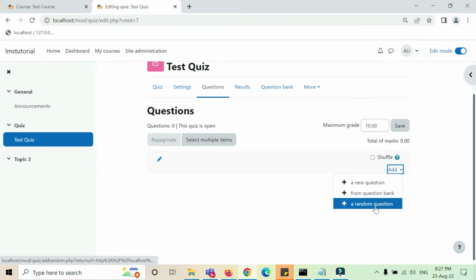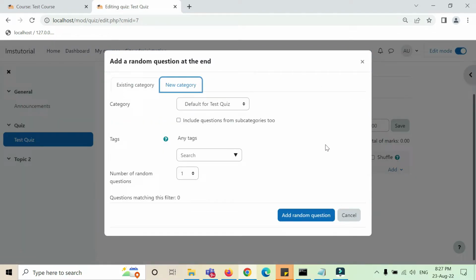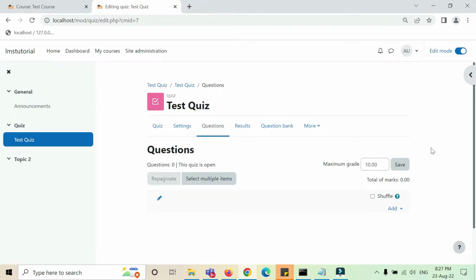Then we have a random question. Now even for random questions you need to have questions in the question bank. So we'll see how this works. Okay, so the first benefit of uploading bulk questions is that you save a lot of time. Suppose if you have 100 of questions, so practically it's quite a tedious job to upload questions one by one. It's always good to upload questions in bulk, so that will save your time.